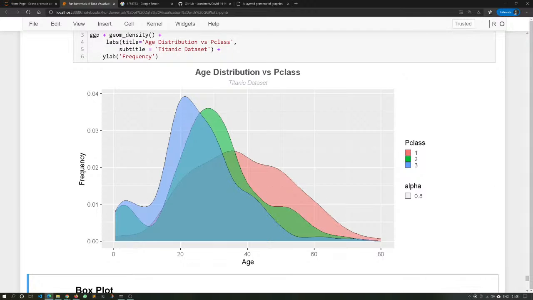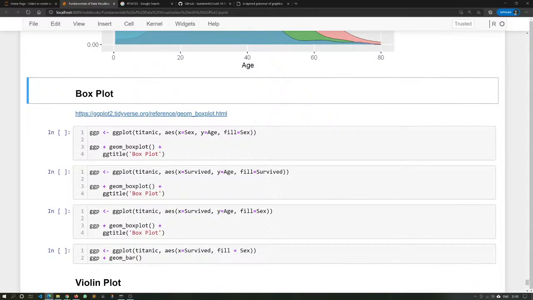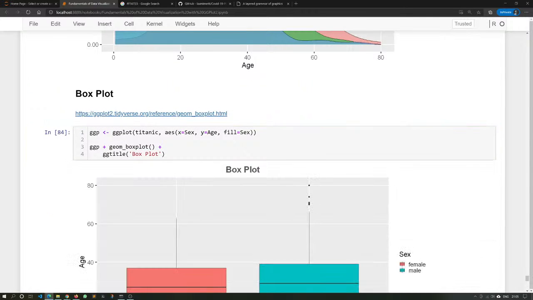But if I have earned a lot and if I have saved a lot of money, then I might want to travel in the first class when I'm 50 or 60 years old. All right, let's go ahead and see how you can use a box plot.